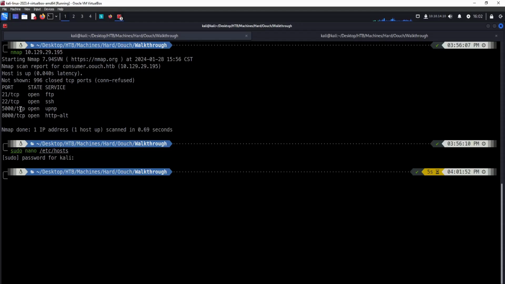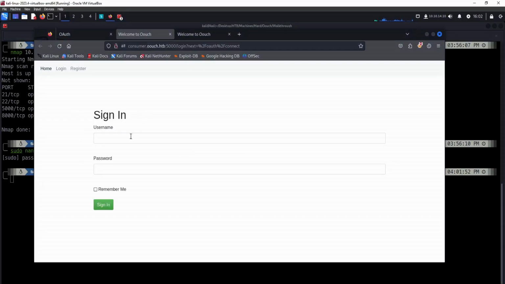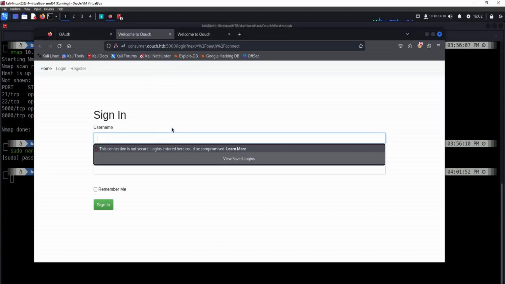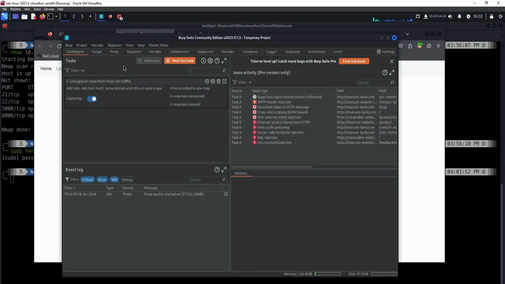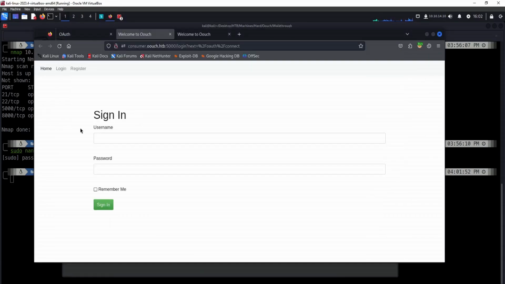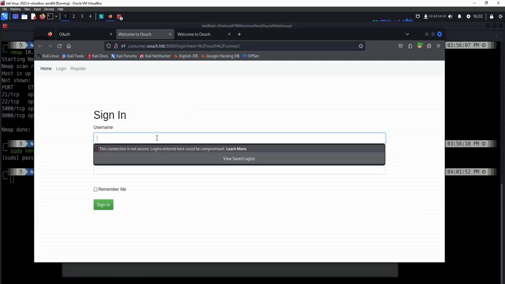There are two different domains. One of them is on 5,000, which is this web application we're looking at. The other one is on 8,000, which is the authentication provider, or the OAuth provider, whatever you want to call it. So this prompts us to sign in. It's at this point that I'm going to turn on my proxy so that we can see what the connection and sign-in processes look like.